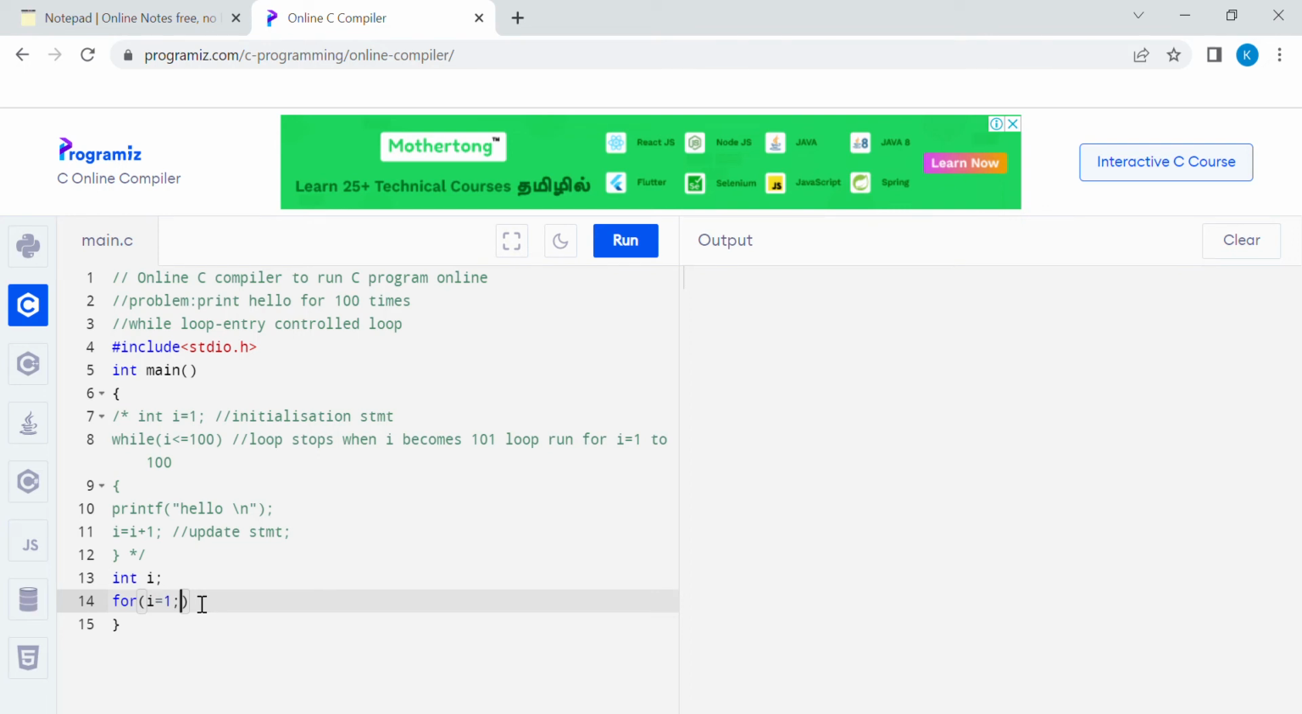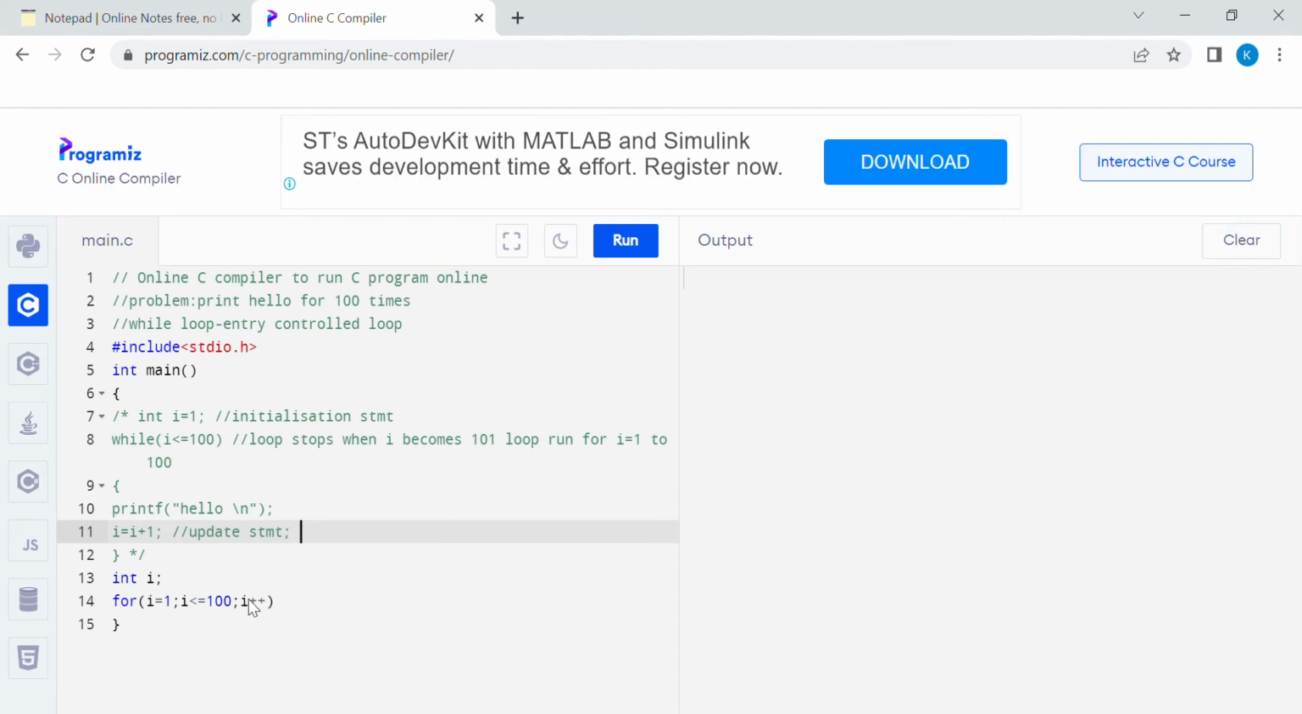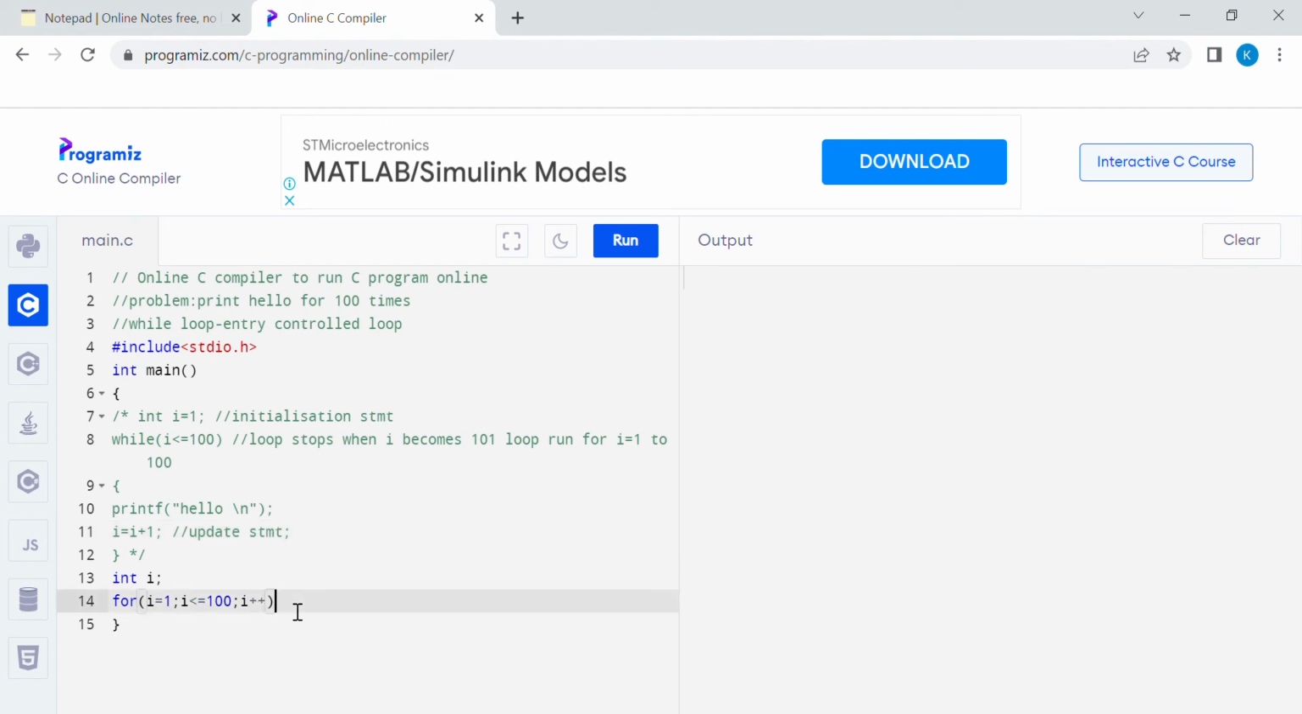That is called the initialization statement. And after that we are going to provide the condition: i less than or equal to 100. The same condition we used in our previous code. Then I am going to increment i by 1 at each step. See, i = i + 1 and i++ are the same. Both are doing the same task, incrementing the value of i by 1.